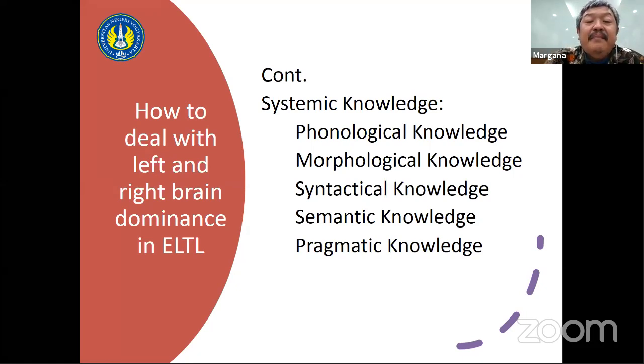In addition, English language teachers tend to focus on systemic knowledge: phonological, morphological, syntactical, semantic, and pragmatic knowledge, meaning that the left brain is more dominant than the right brain. Therefore, to make it balanced, English language teachers should not only deal with systemic knowledge, but should also deal with schematic knowledge, which is processed in the right brain.